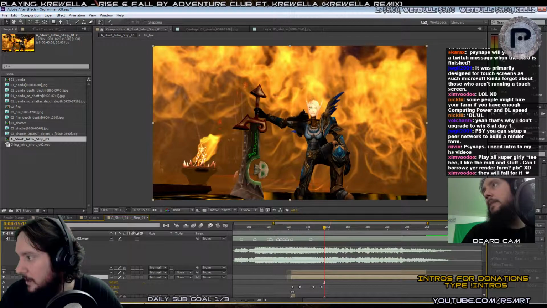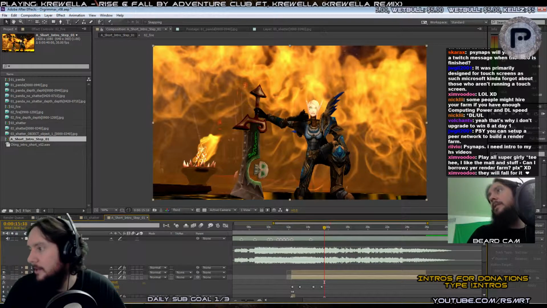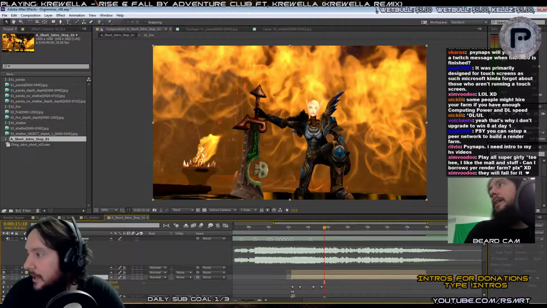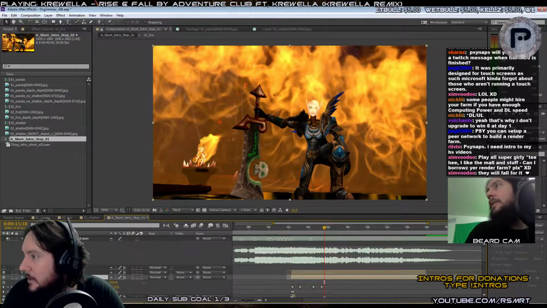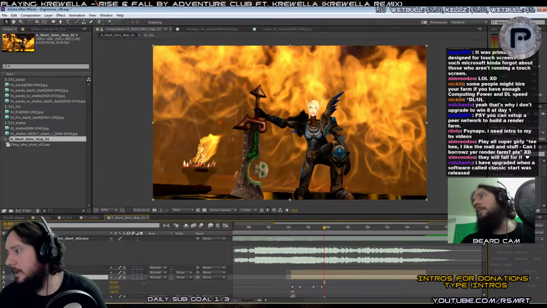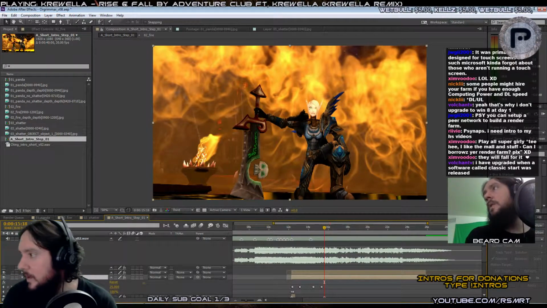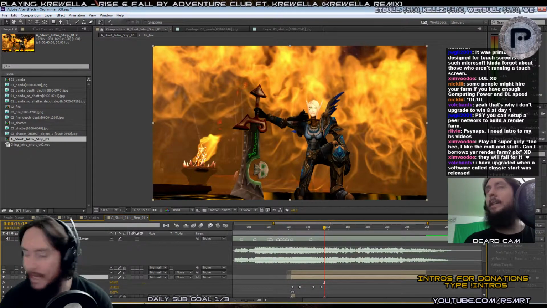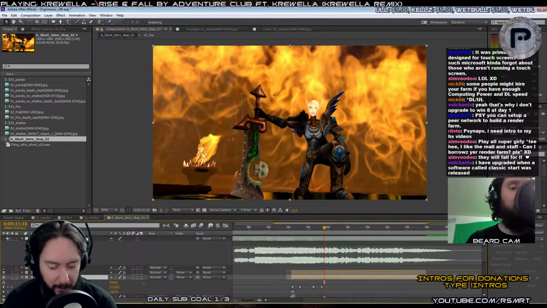JWG says, Sai, you can set up a peer network to build a render farm. A peer network. How do we do this? I want to do this. Here's the thing I noticed. Here's a problem. Yes, the problem is upload speed. Download speed is very fast, right? Everybody has a fast download.